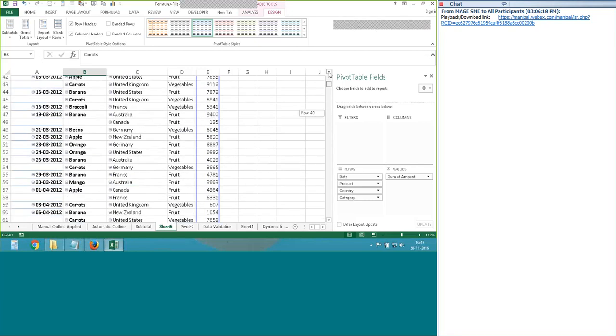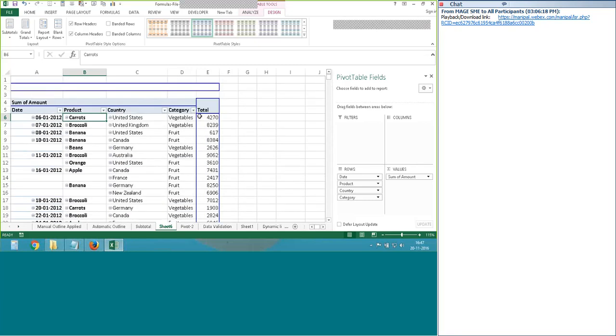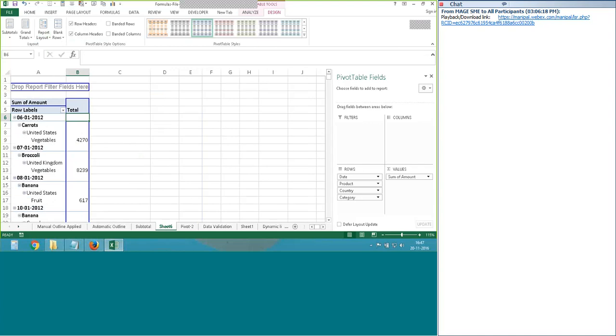So that is how you can also take this option. Then report layout, show in a compact form. Sometimes you want a compact form. This is something where you have an icon. So you can say report show in a compact form. Compact means you see date, category, country, vegetable.